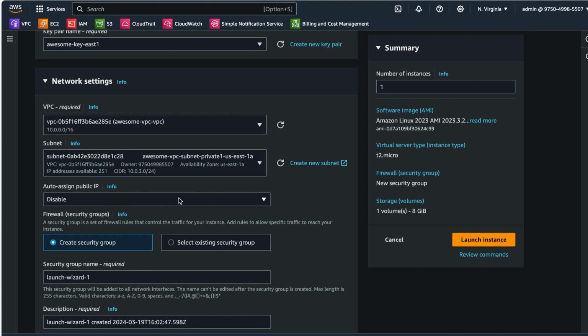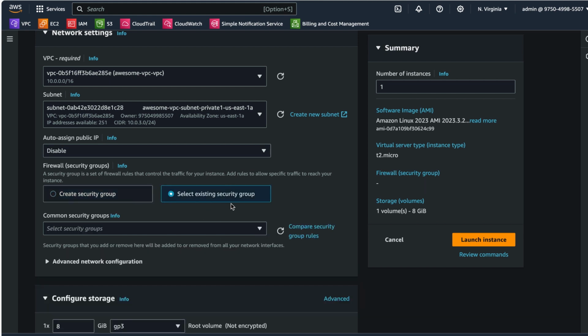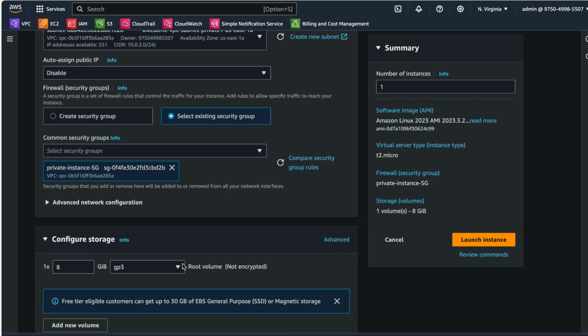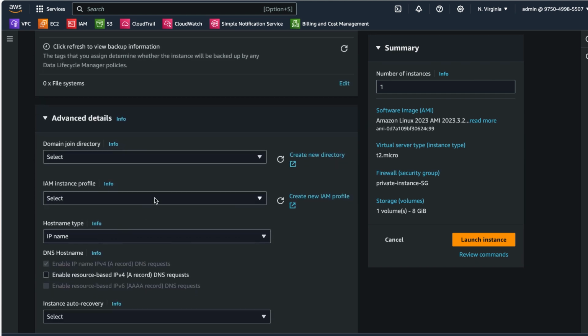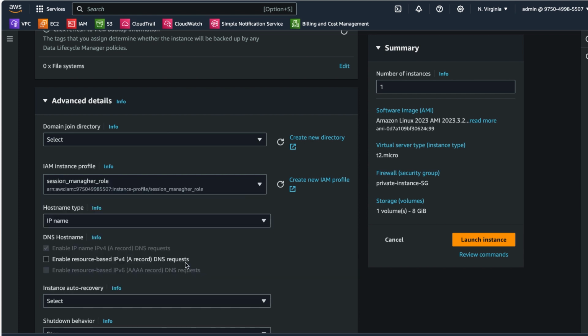Okay, so auto assign public IP is disabled because of course we are working with a private subnet, so I'm going to keep it. For firewalls I will select an existing security group, and the security group that I'll be using here is the private instance security group that I created, the one I showed you earlier. And leaving everything the same way, I can go down to advanced. The only thing is that I'll go to IAM instance profile, and I'll take a role that I already created earlier, which is session manager. So I'll take this one.